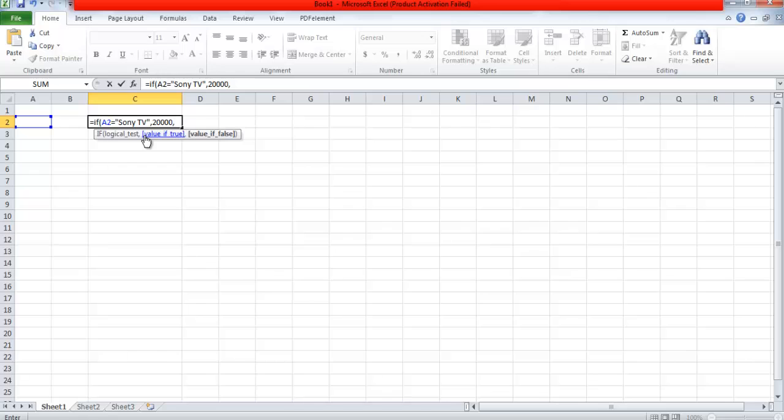When it will be false, then the function will go to the third parameter. And if I want to use another product, Sony TV, I will add Samsung TV, or I will have mobile SIM here. Okay, SIM. Now I have to write here: when it will be false, then the function will be called here.